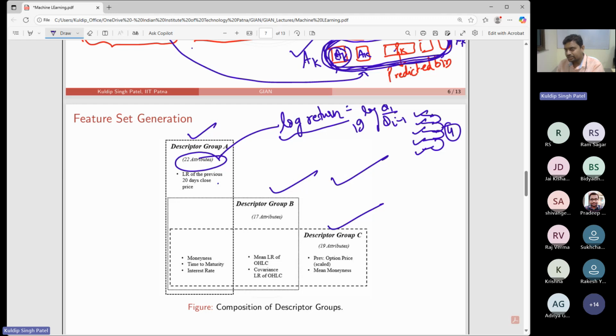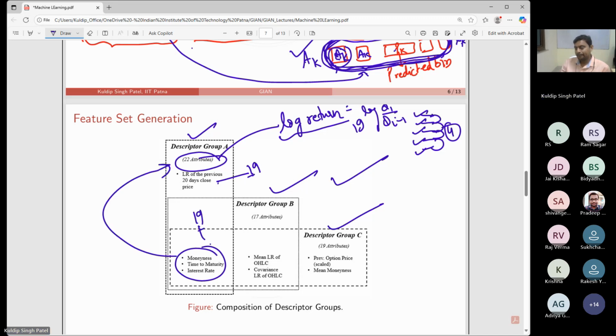I hope it's clear, right? So here you'll get 19 log returns and 3 are this. So 19 plus 3, that is 22 features you are using. Again, let me explain that you have X data in your Excel file. Now you have to decide what features I should use to predict the option price.